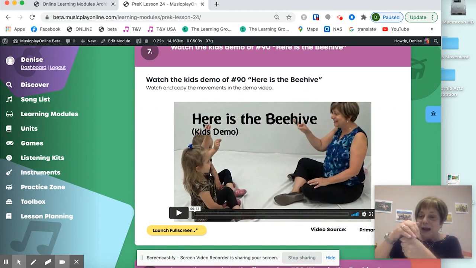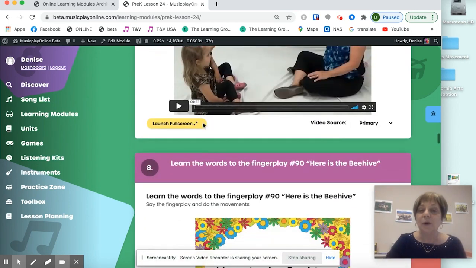Here is the beehive. Where are the bees? Hidden away where nobody sees. Watch and you'll see them come out of the hive. One, two, three, four, five. Bzzz, bzzz. So it's a good vocalise for kids when they buzz higher and lower.